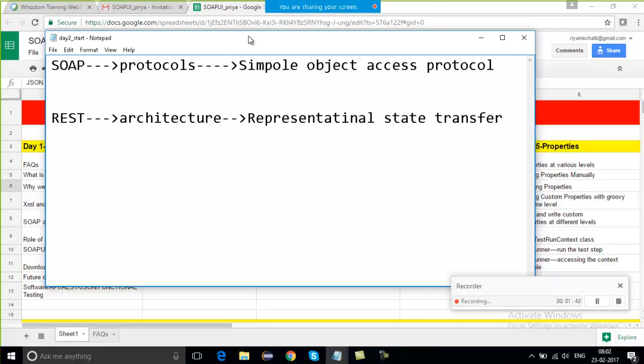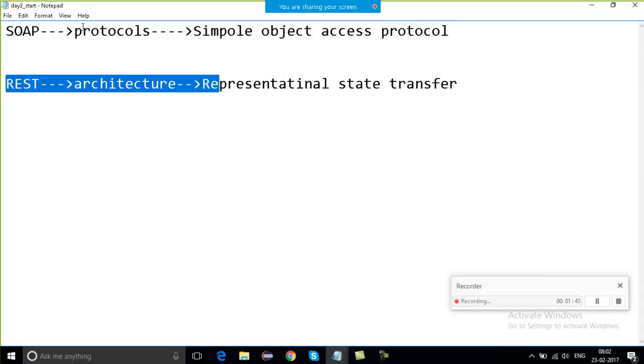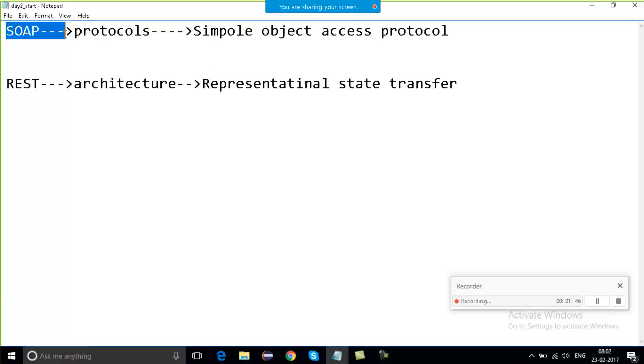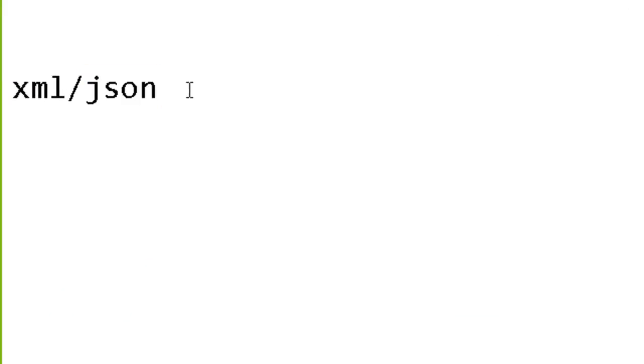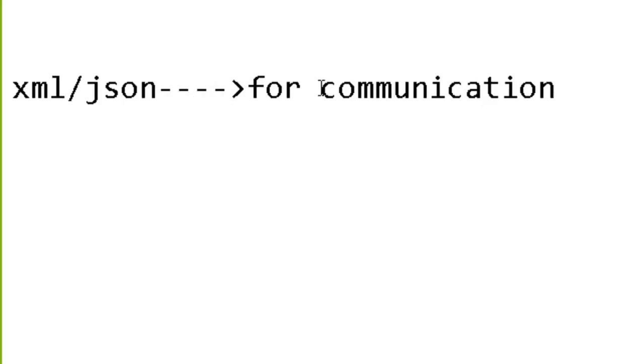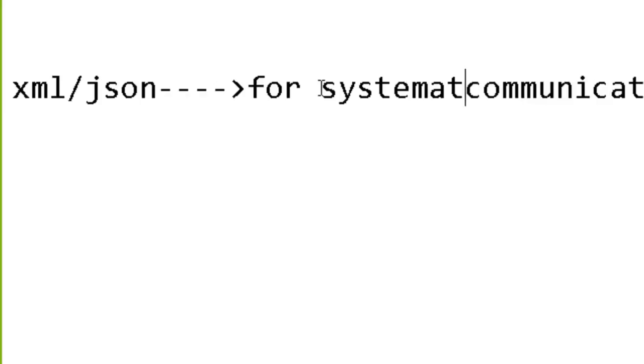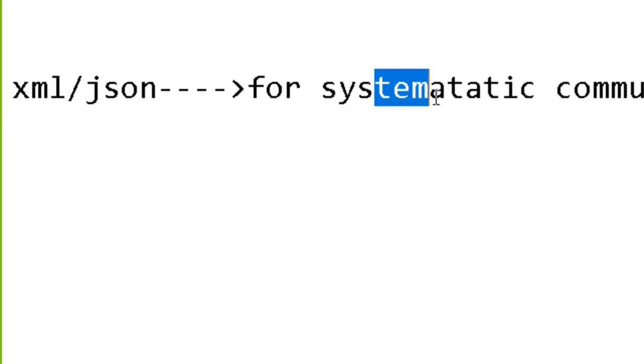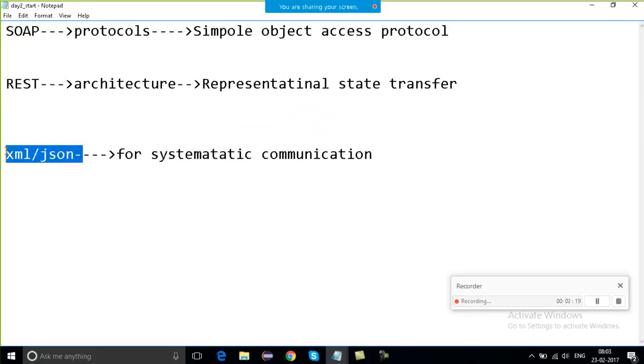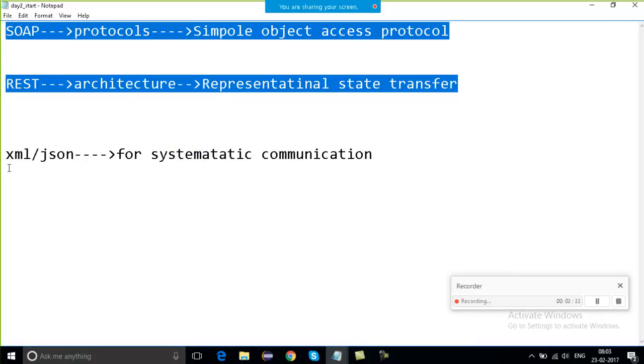The next thing is how it works, how it looks when I say I'm working on SOAP, and how I can say I'm working on REST. And one more thing I showed you yesterday about XML and JSON. We understood that XML is Extensible Markup Language, and JSON is JavaScript Object Notation, and both are used for communication. Not only for communication, but for systematic communication, so that both parties can understand what they are trying to communicate. These are the languages; now let's see how the rules or architecture work.